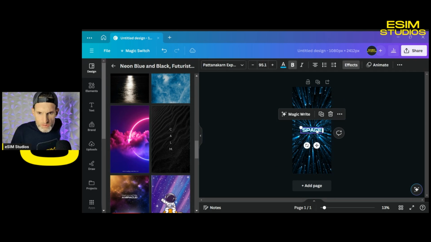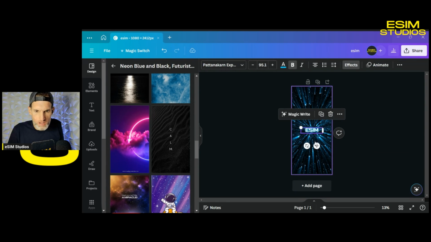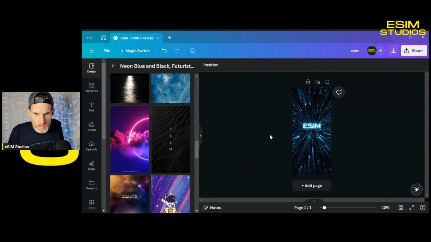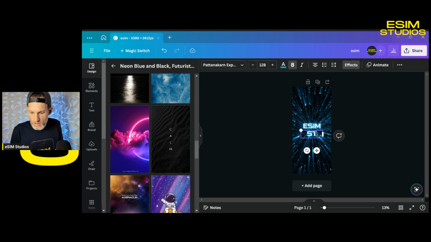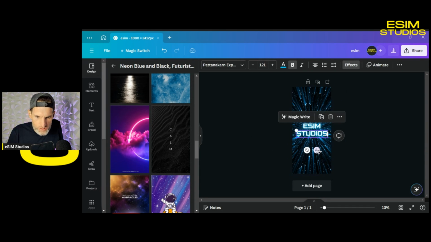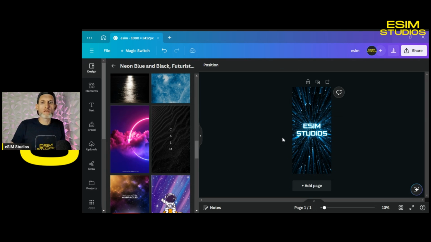Here's the key. Once you get this going, watch. Let's change that and put eSIM. But let's move it up. Let's make it a little bigger. We'll stretch it out like this. And then we will duplicate it and then modify that one. And if it's too big, all you do is just simply spread it out that way. Spread it out that way. Maybe reduce it a little bit until it goes flat. There we go. So we got eSIM Studios, like the name of our YouTube channel.